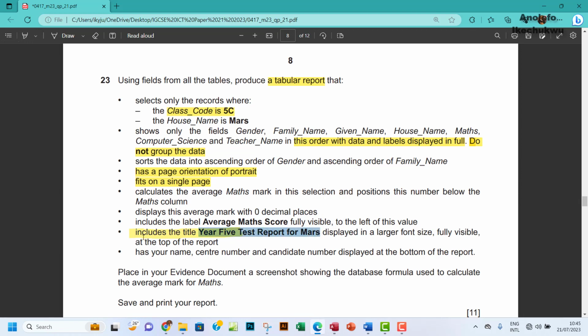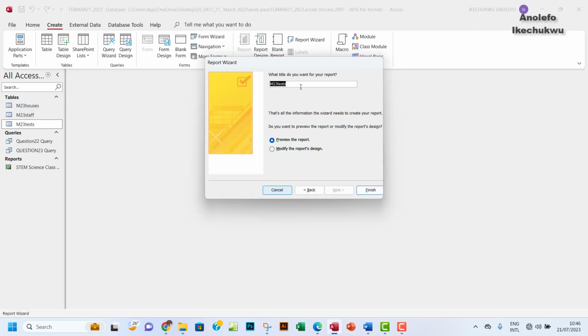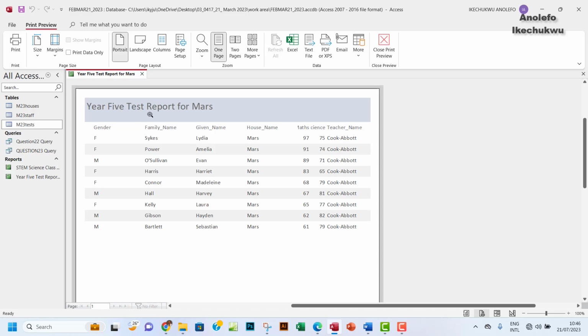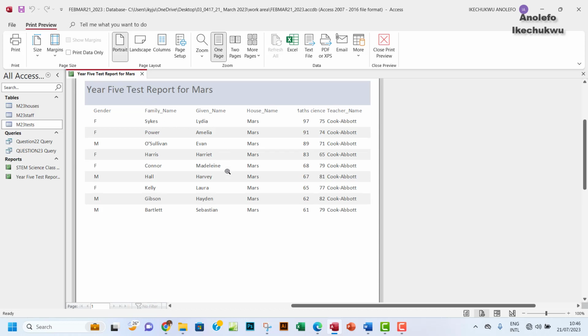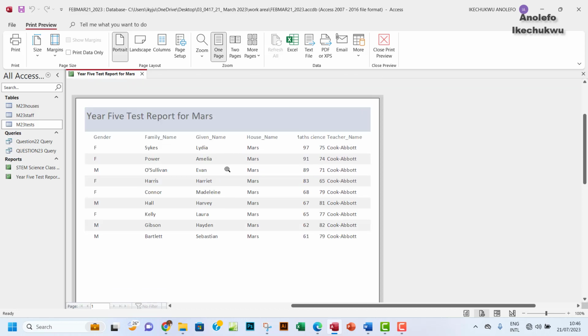Okay, includes the title Year 5 Test Report for Maths. So I'm going to give it that title, displayed in a larger font size, fully visible at the top of the report. So I'm going to give that report this name. So that's the title I'm going to give it here, so that it will give it to me at the top of the page. Okay, so I'm just going to okay that and then it gives it to me here. So I think this is what I do most of the time, just to make it easy for me.